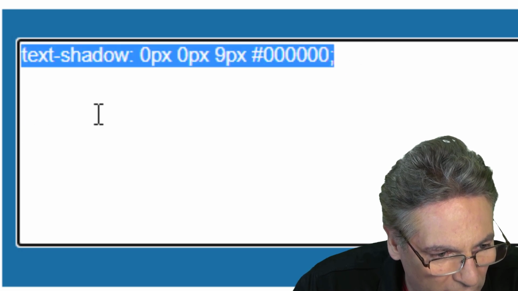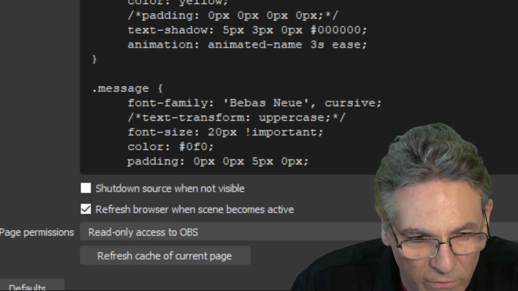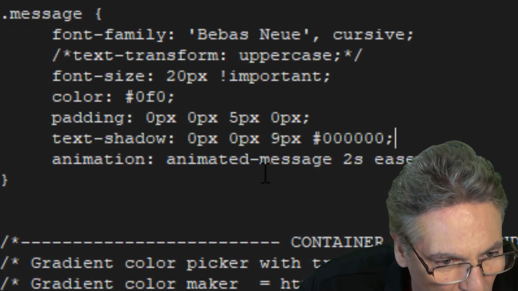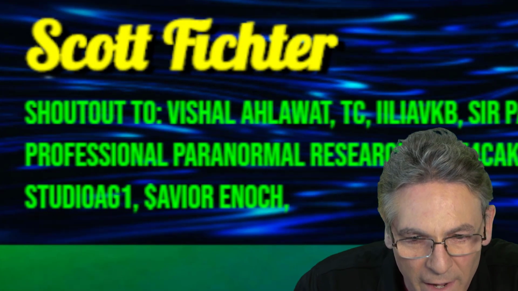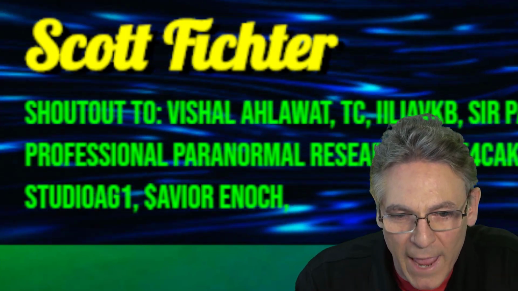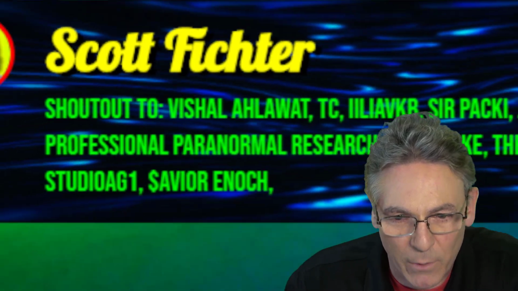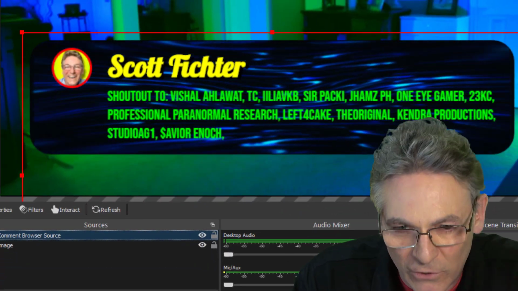So all I have to do is highlight it, copy it, go back into OBS Studio, scroll down under the message here, and I'll just place it right here, hit OK. And now the text has a very subtle black background that still allows you to see the animation in the back, which is cool. So it's readable, but yet you can still see the animation.